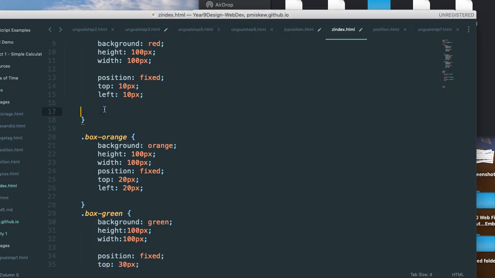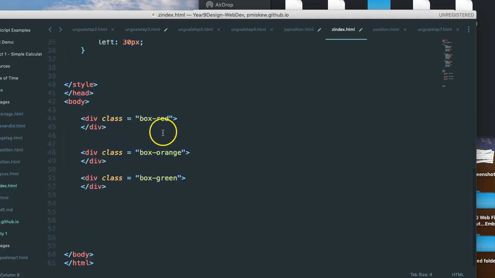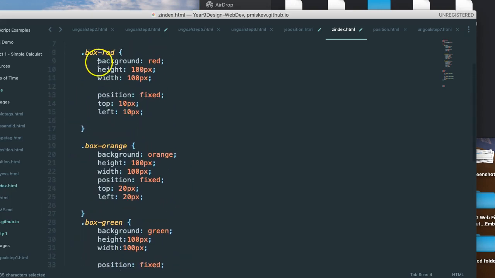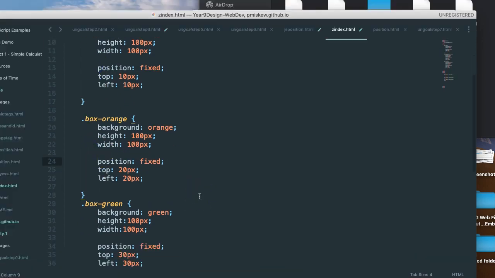I've created three divisions, which are class box red, class box orange, and class box green. And I've placed them in my HTML in the order of box red, box orange, box green. I've added some CSS for each of these, and the CSS sets the color using background, and sets the height and width to 100 in both cases. And then I've set the position, and this is just to help with this situation. If you haven't explored position yet, take a look at my video on web development basics around position.